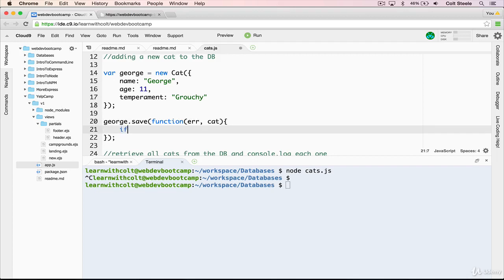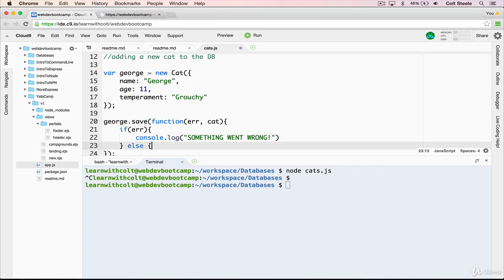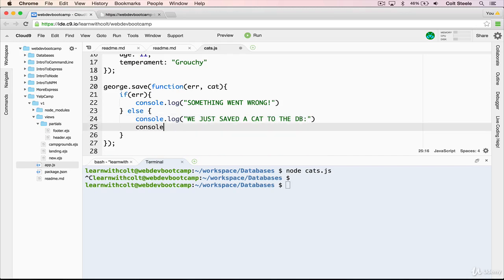And what we can do is check. If there's an error, we'll just do a console.log, something went wrong, just like that. Otherwise, let's do a console.log, we just saved a cat to the database, and then we'll also console.log the cat.